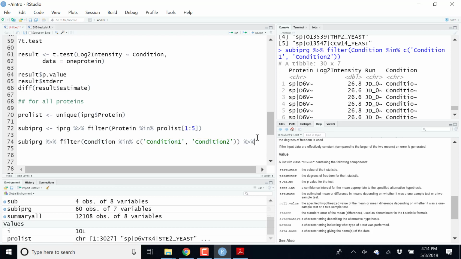So among them, I want to nest by protein. Okay. I will put here all result.